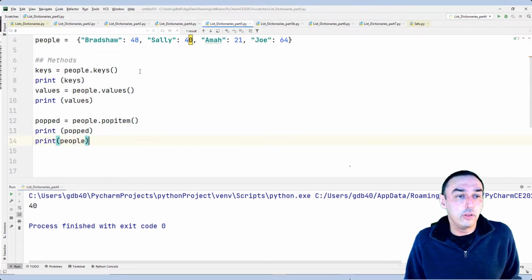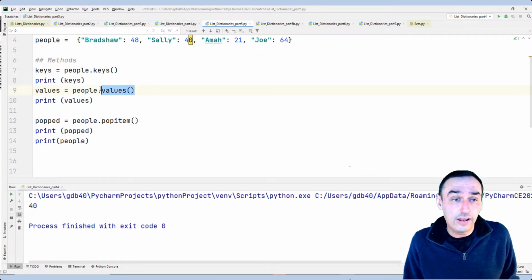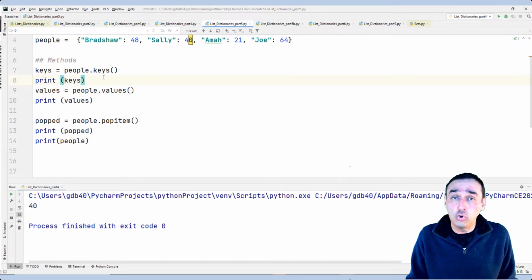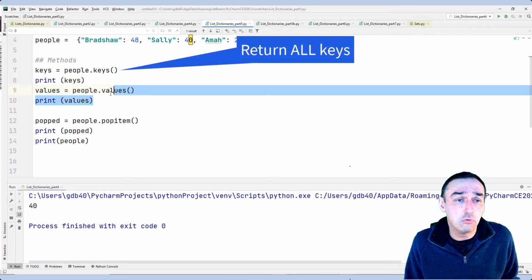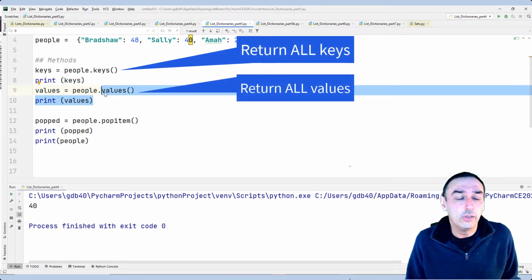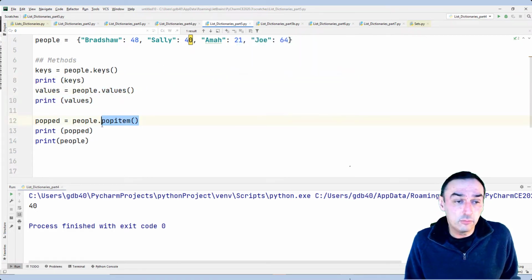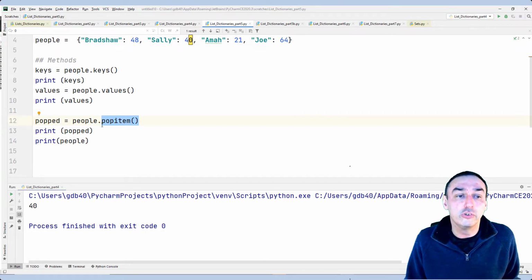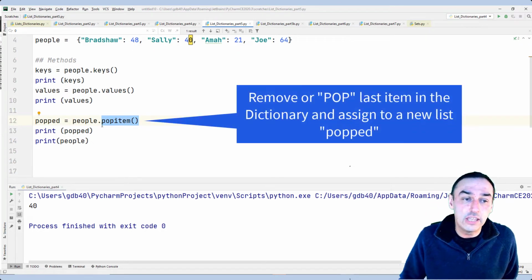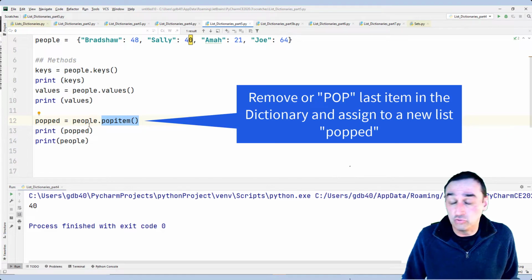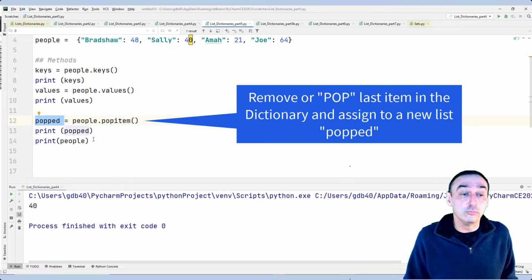So next we have the .keys method and the .values method. That will simply return all the keys in the dictionary. This one will simply return all the values in the dictionary. The popitem method, which is very, very useful, will take the last item in the dictionary and remove it, and either just remove it, or in this case, I've assigned it to another variable called popped.